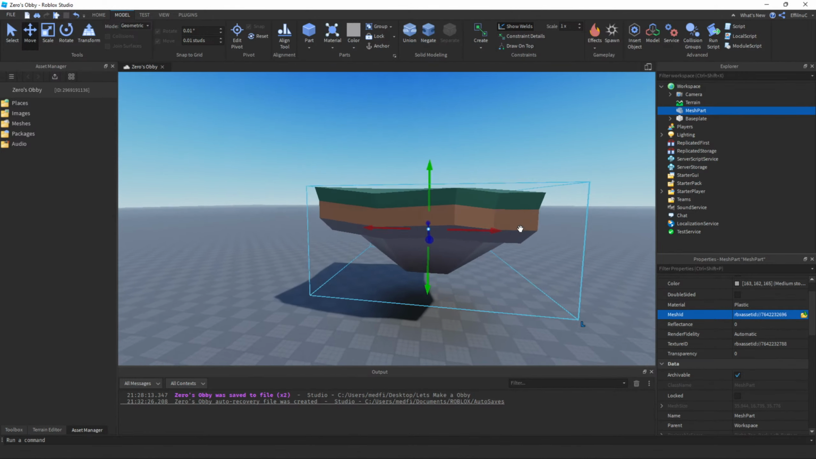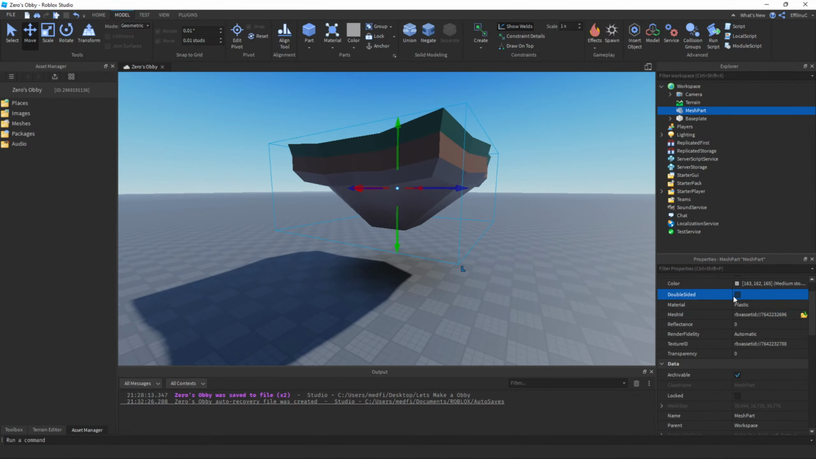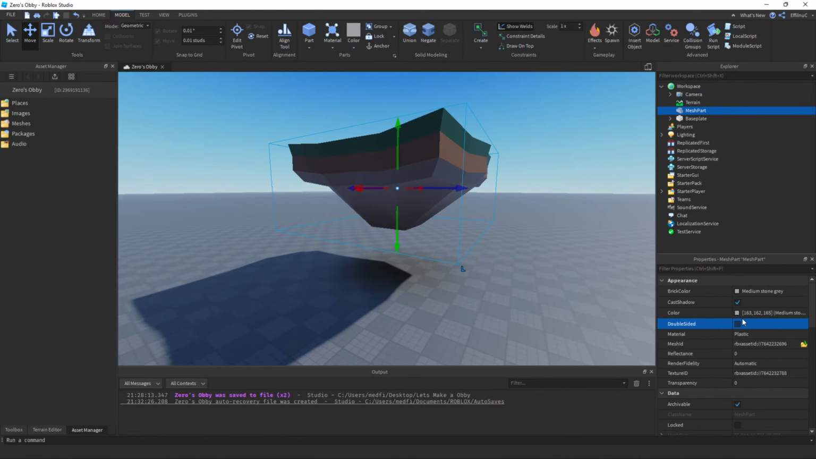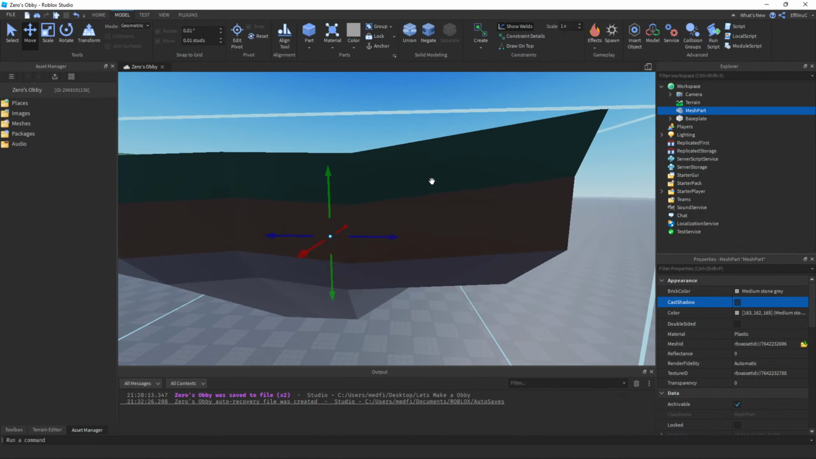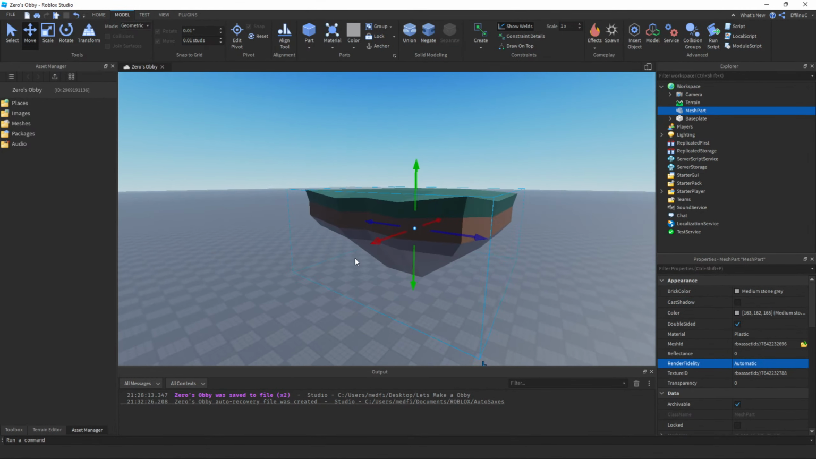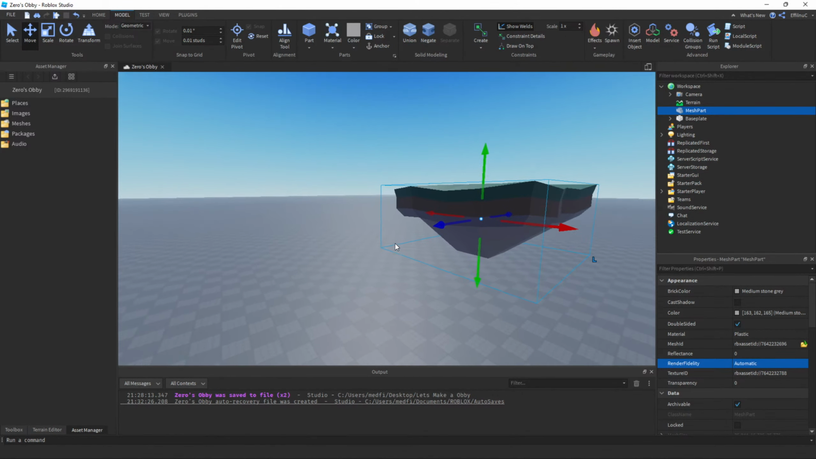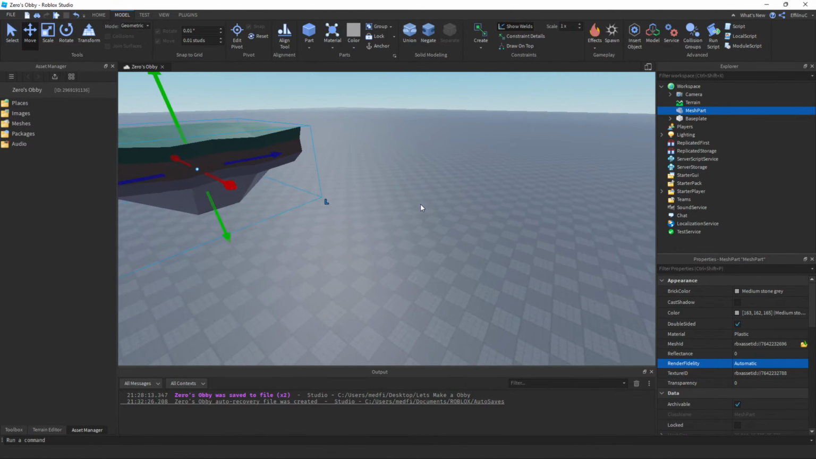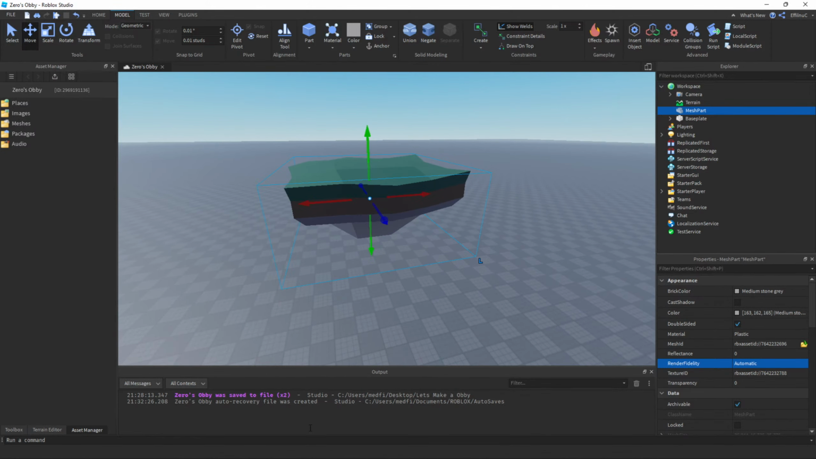And there we go. There's our island. Let's go and get rid of cast shadow because we're going to have our own shadow here. And double side it, yeah. You can actually see that we've chosen a different colour here. Or it's the way the light's on it.